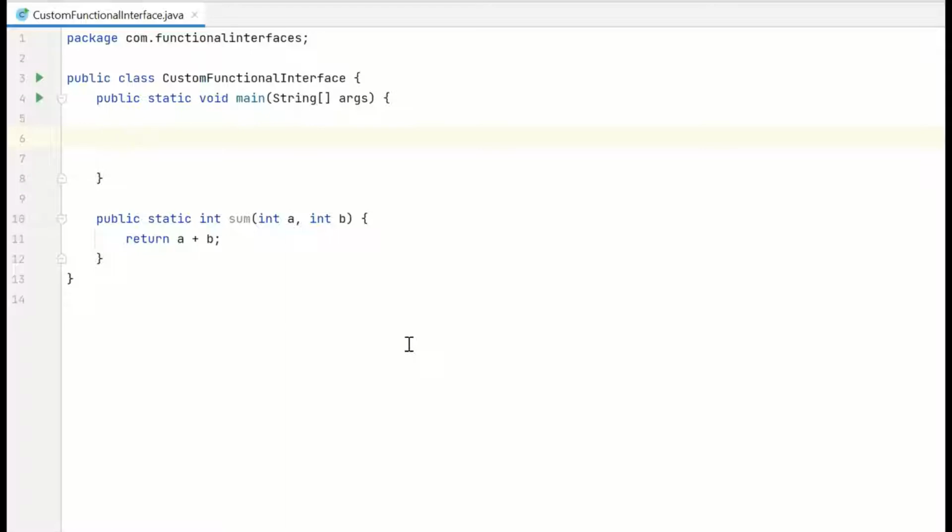Before using a functional interface, there should be a lambda expression. We feed a lambda expression to a functional interface. So let's convert this to a lambda expression. How will we convert it? We know a lambda expression has parentheses, then an arrow, and it points to the body. These two are the input parameters for a lambda expression.